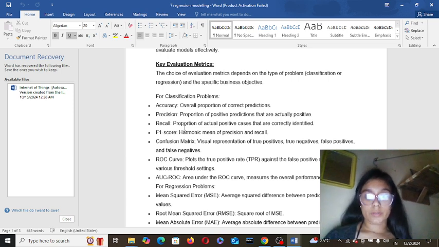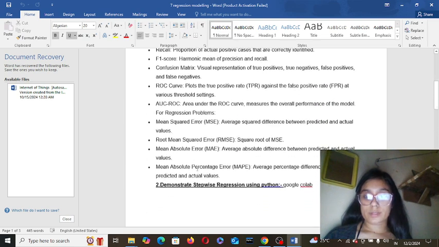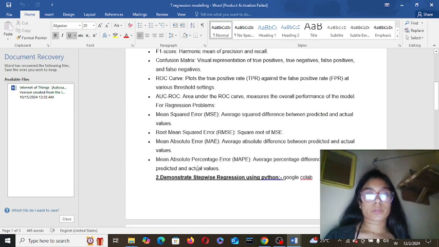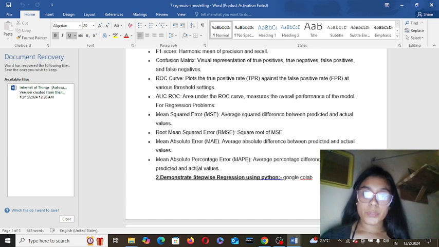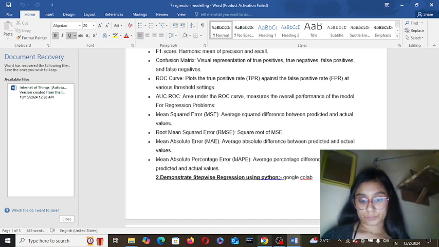For regression problems, mean squared error is the average squared difference between the predicted and the actual values. Root mean squared error, that is the square root of MSE. Then next, mean absolute error, the average absolute difference between predicted and actual values. Then we have mean absolute percentage error, the average percentage difference between predicted and actual values.